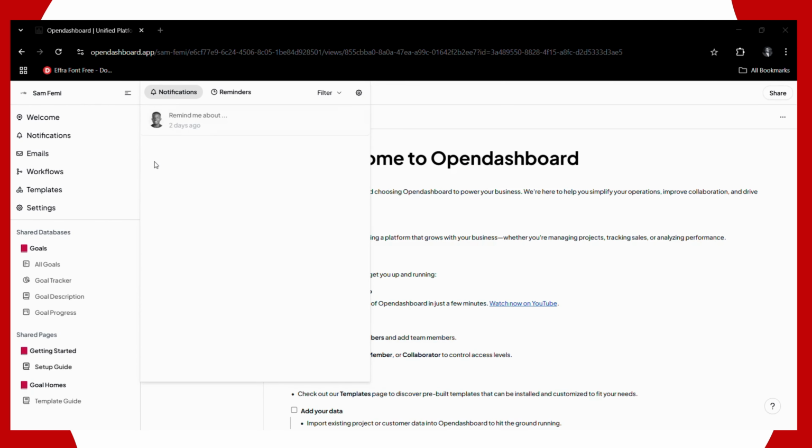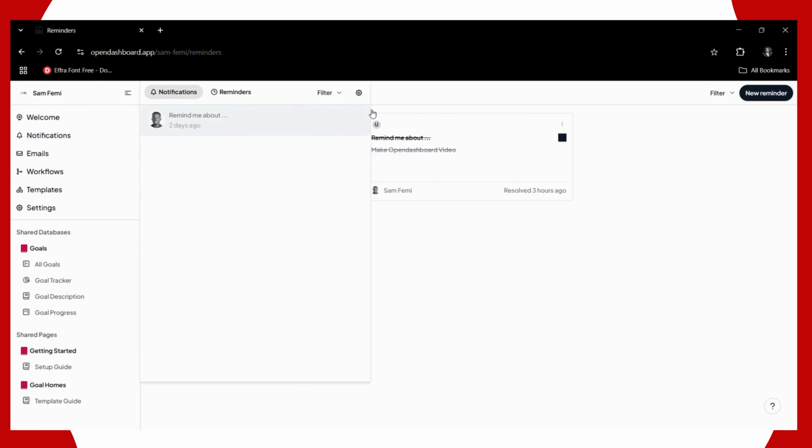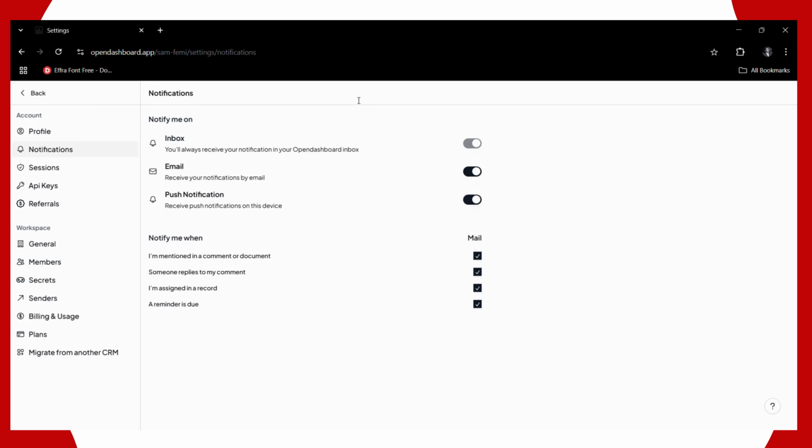So let's go back to the notification. So this is the notification. I think that's the last thing, the notification. You can see from the notification, this is a reminder I set like 2 days ago for my personal account. Once you click on this, it will show the notification. So the settings which I wanted to show you, once I click on it, this is the settings for the notification. The notification will go to your inbox, it will also go to your email. You get push notifications on your device.